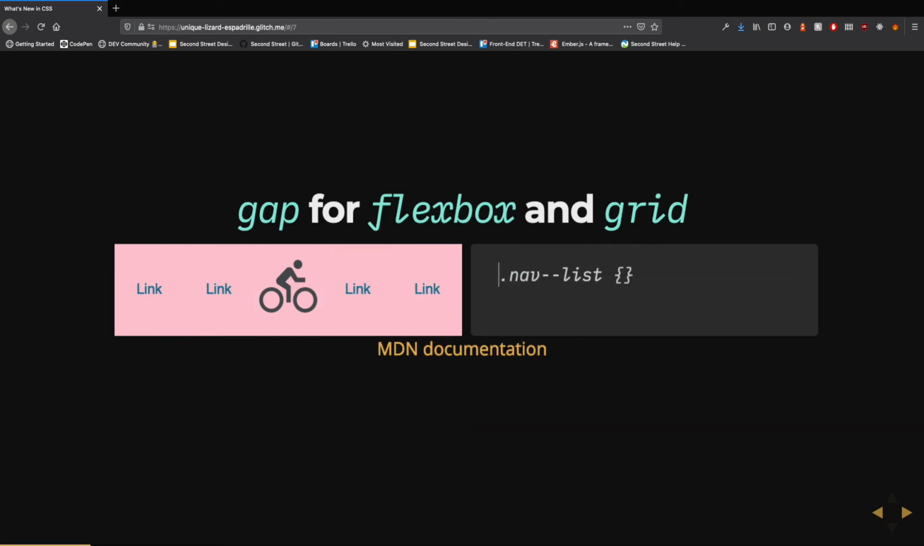And now with the gap property, we can just, within the parent flex container itself, specify the gap property and give it a value. And that works exactly like grid gap that we saw back in one of the previous slides when we were talking about grid. So it gives us this gap between each of the flex items. And that's great. And now we can use this property gap for both Flexbox and grid. And when we look at a couple more grid examples later, you'll see that we've switched from using grid gap to just gap. So it's really nice to now have that for Flexbox.